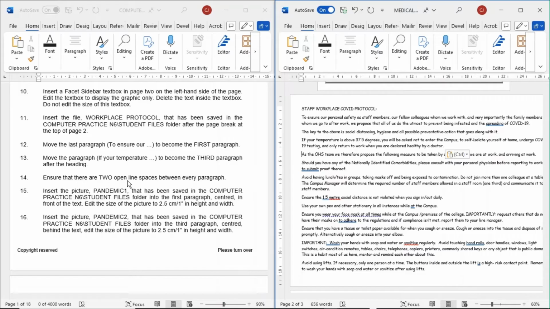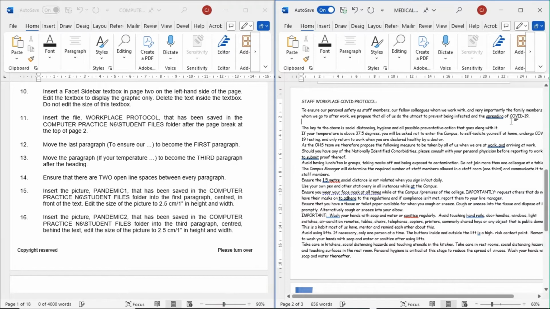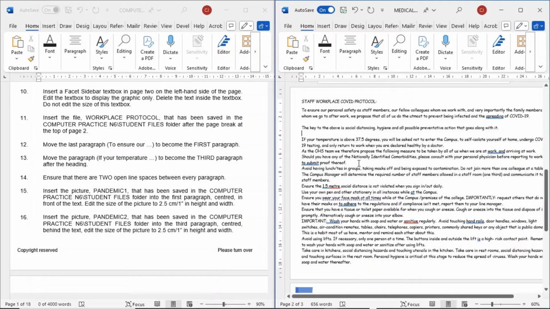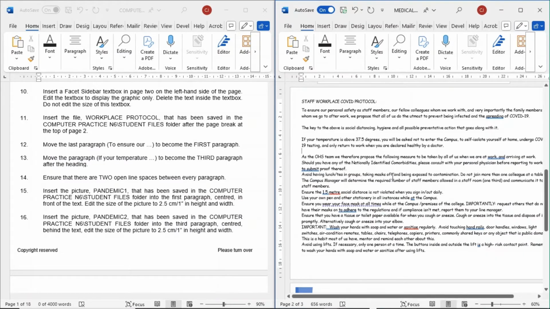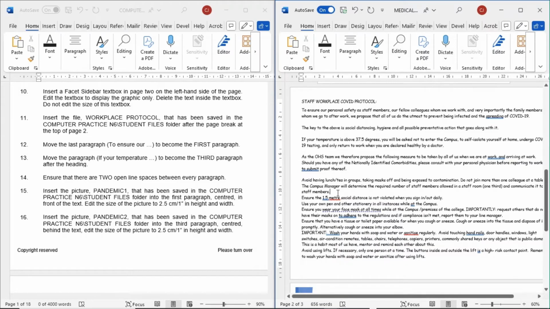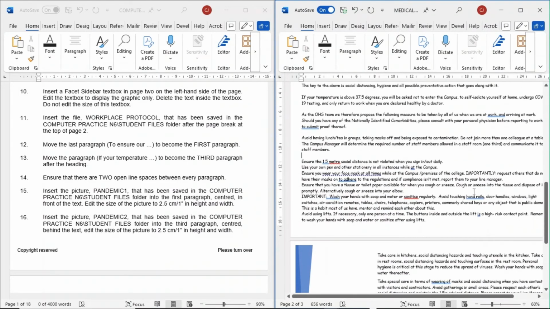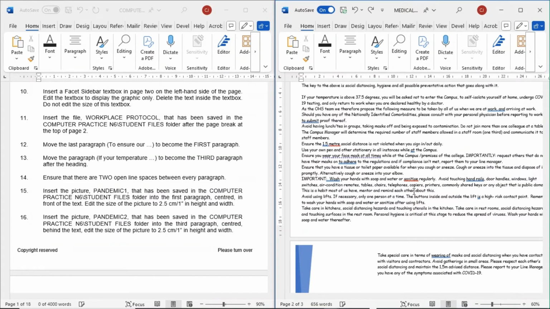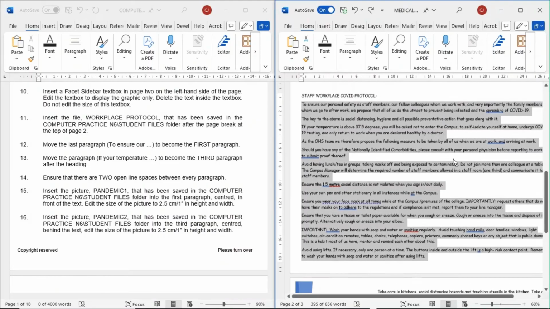Ensure that there are 2 open line spaces between every paragraph. So double line spacing. Let's have a look. Okay, after each paragraph, double line spacing. Just check something. Okay, I think this will be better.